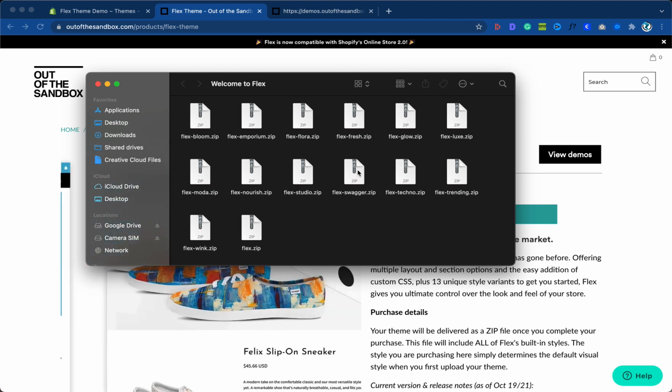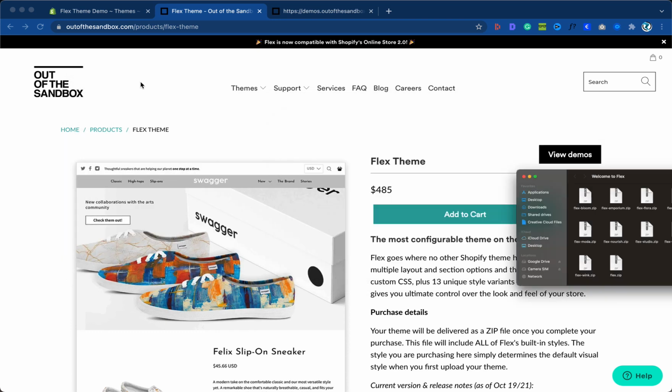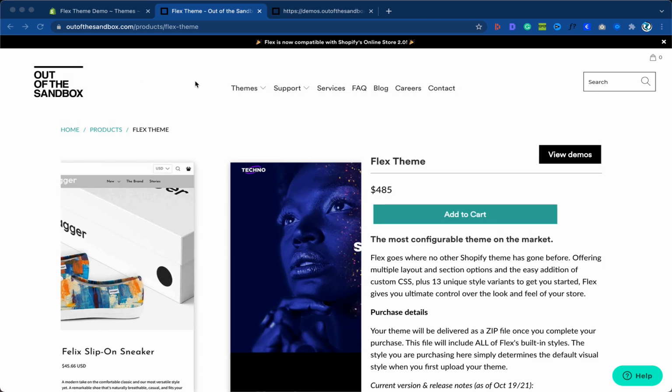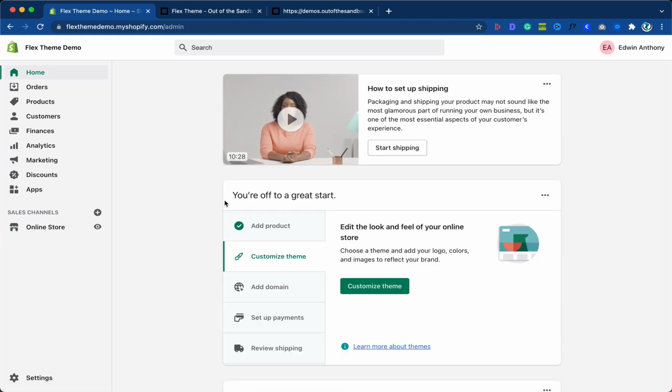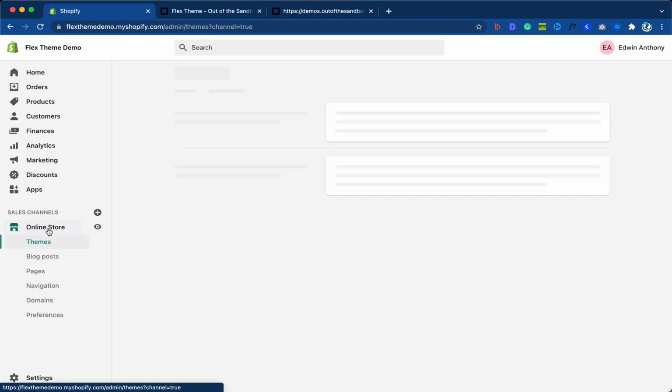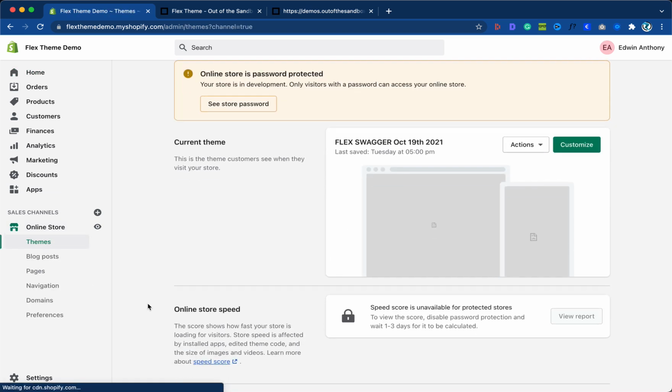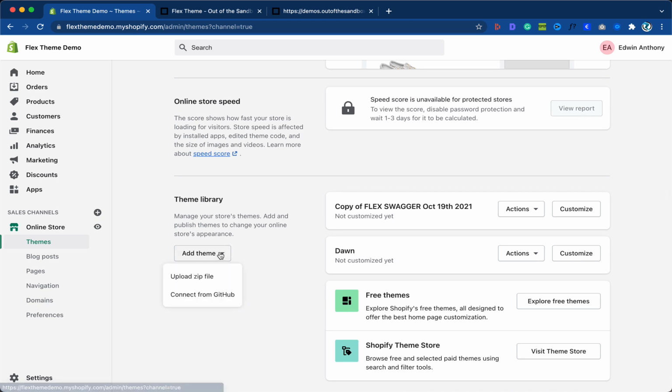So let's pretend for a second that you've already purchased, right? And we're ready to go. We want to upload this theme into your Shopify store. So let's go here into the demo store that we have going on here. We called it Flex Theme Demo. And if you are on the homepage, which looks like this, on the left-hand side right here, click on where it says Online Store. From there, you're going to scroll down and click right here where it says Add Theme and Upload Zip File. From here, you look for that zip file that I just showed you, which is basically the Flex Swagger, right? You upload it, and it's going to show up somewhere around here under theme libraries.